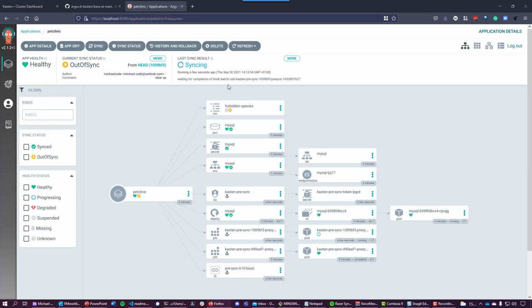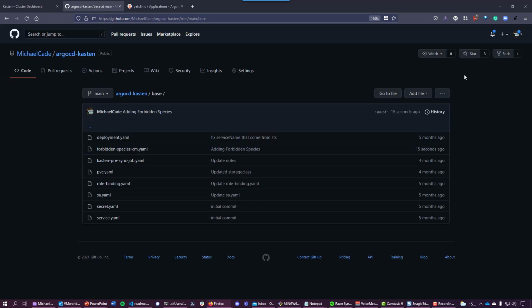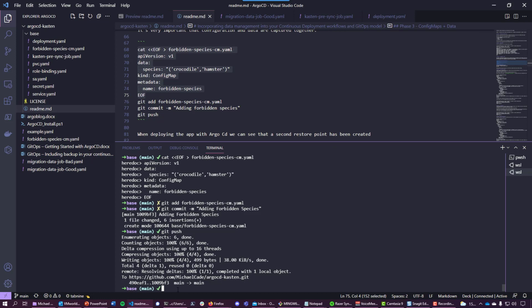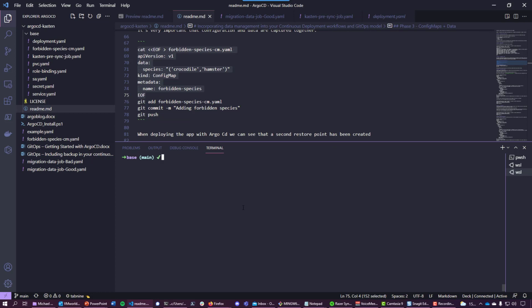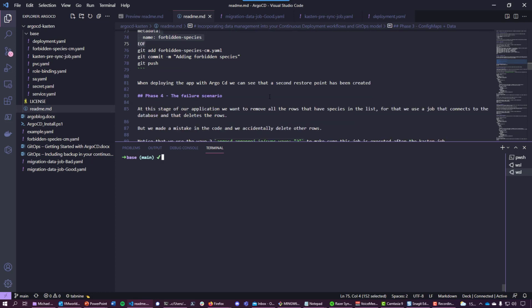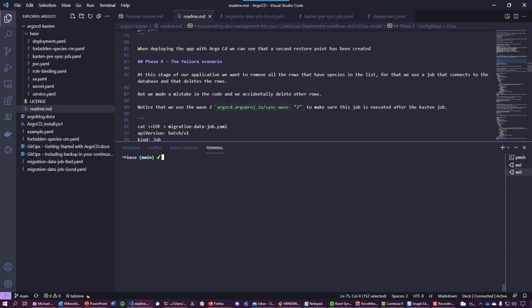Okay, so now forbidden species, everything all good. Let's head back into here. Let's clear this down. And you can see that we've got that second restore point, right? So we have now 2 restore points that we can deal with.